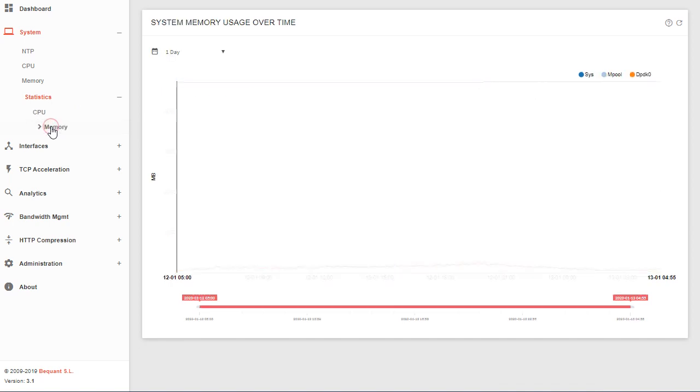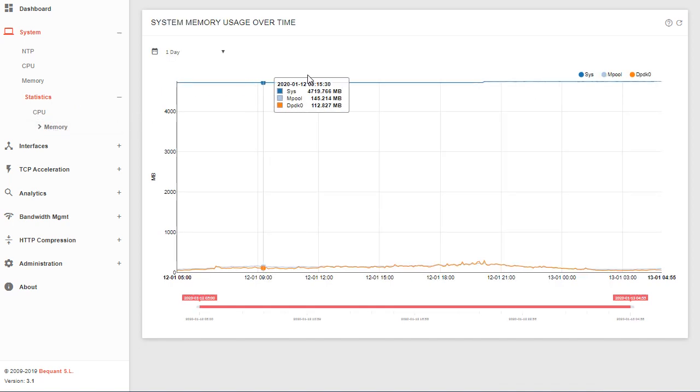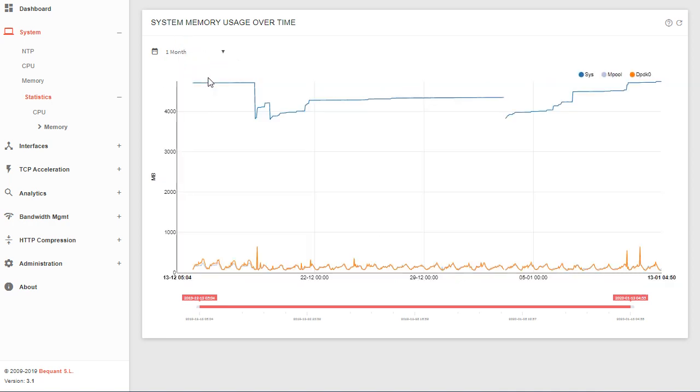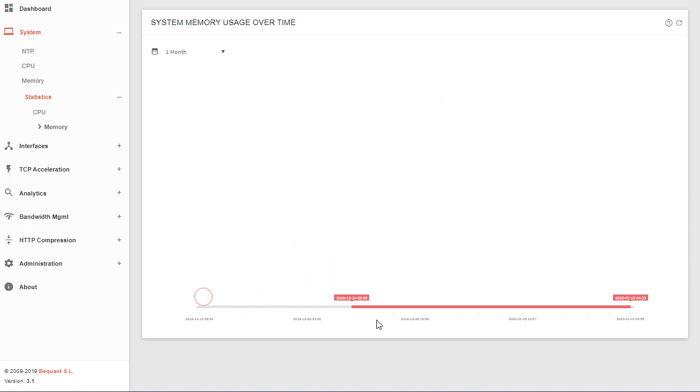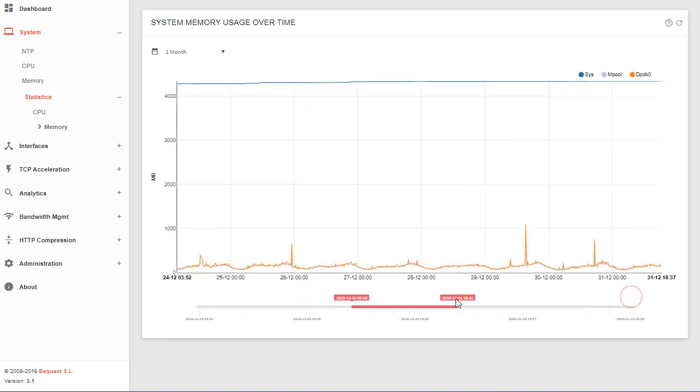The same with memory. For the three components, system, mpool, and DPDK. Also up to 1 month of information. You can, if you want, narrow to some specific period of time to analyze in more detail. And that's for the CPU and memory usage.